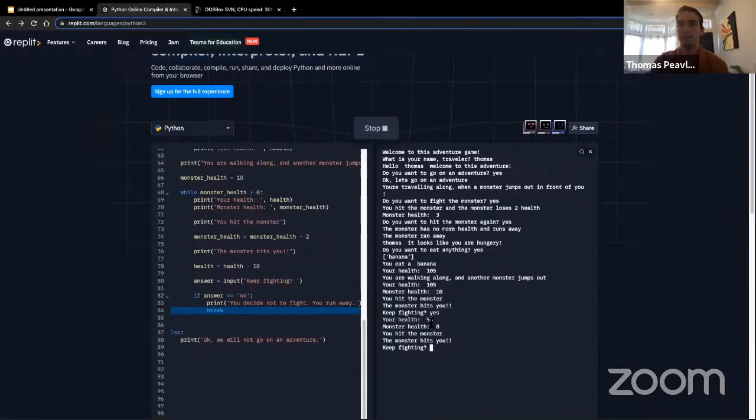So we get hit again, so our health is at 95. The monster health is at 8. So we hit, the monster hits you. Keep fighting? Let's say no. So we decide not to fight and you run away, and then you see that it breaks out of this loop.